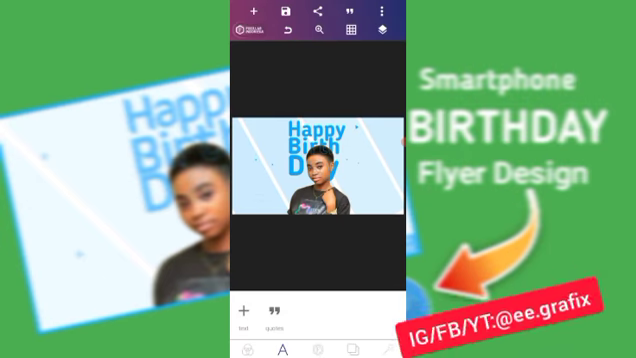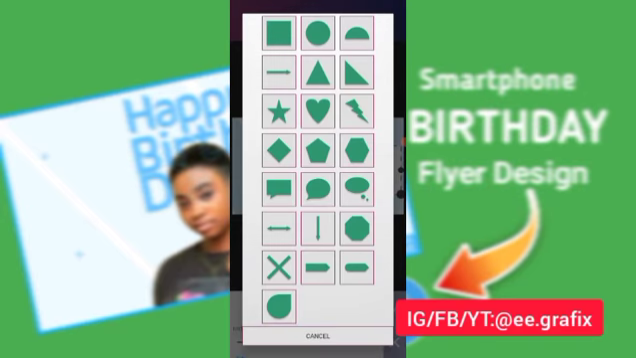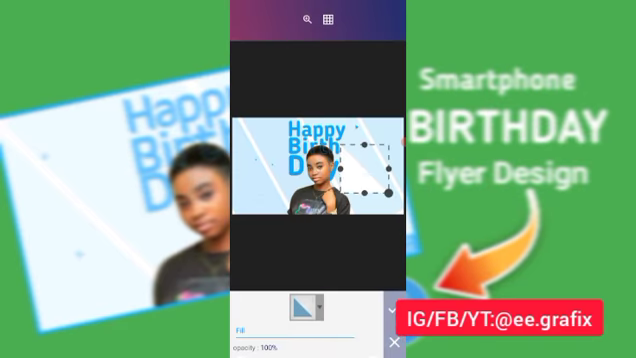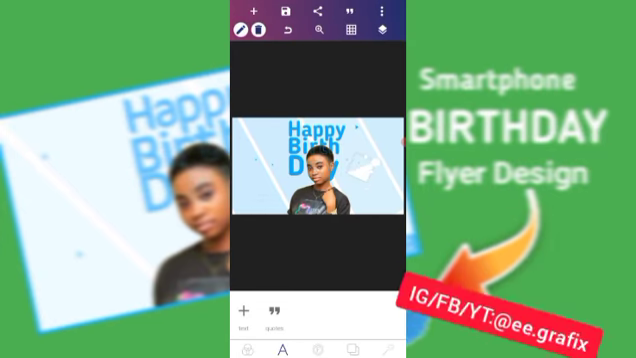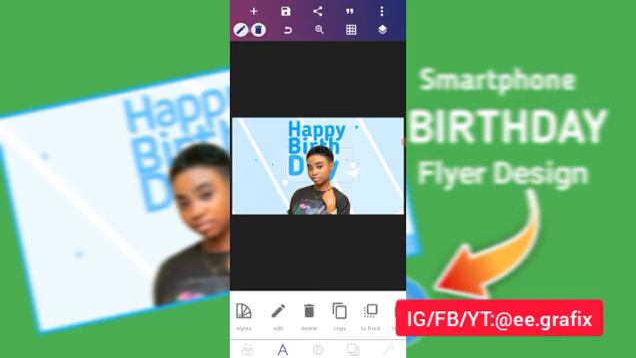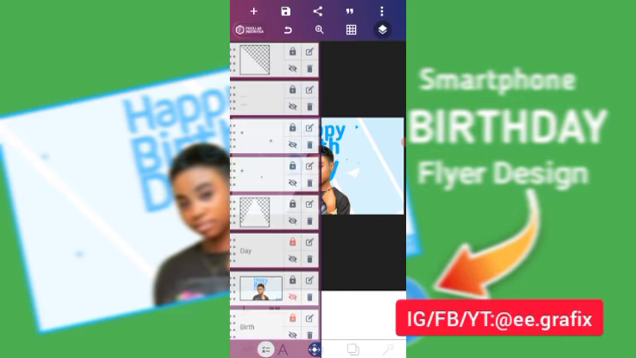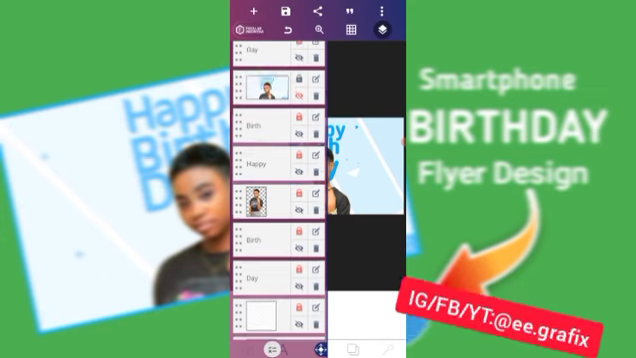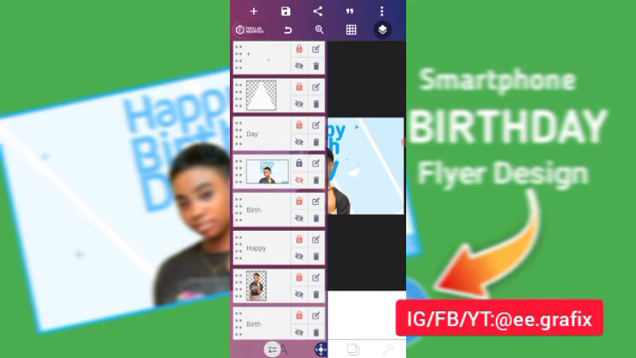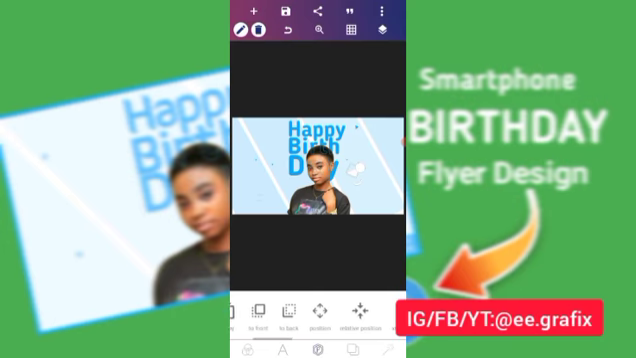Then the name of the person. For this we're going to use a triangle shape. This wasn't the initial shape I used, but let's use something new for this one. It's not necessarily using what I used for the other one.